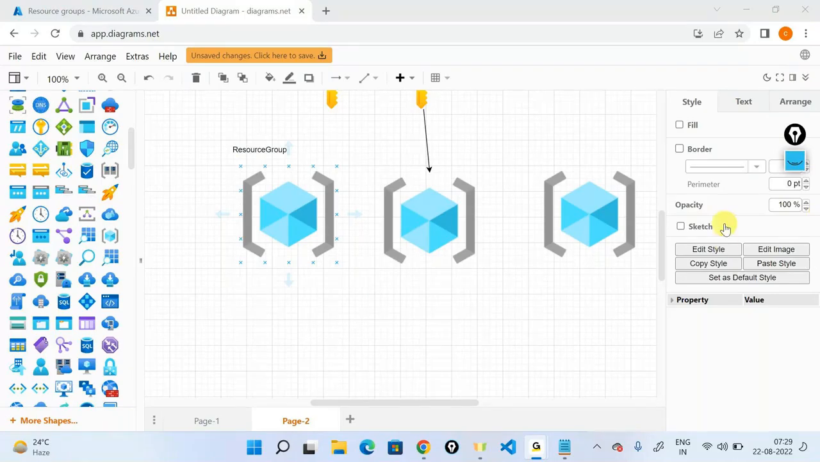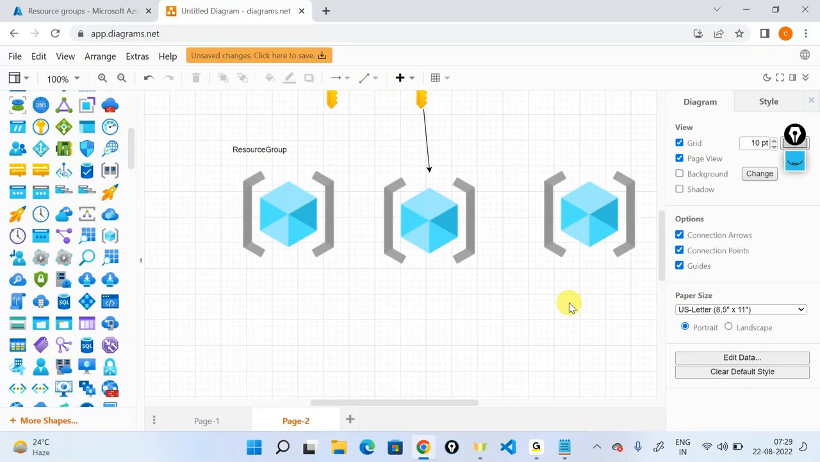Yes, any questions still here? Anyone, any questions still here on what are resource groups in Azure? Anything till here? Yes, I have a question. Good, please.